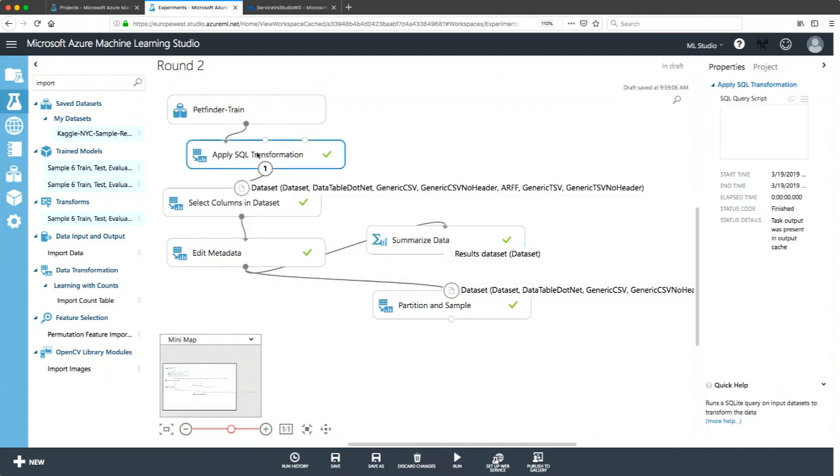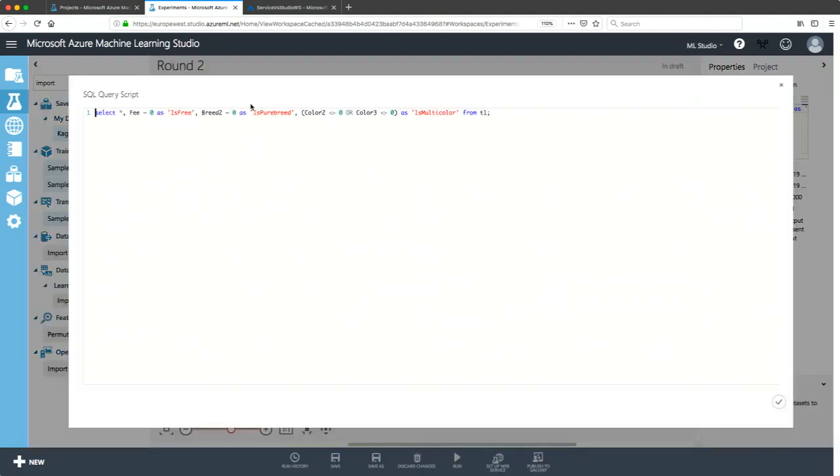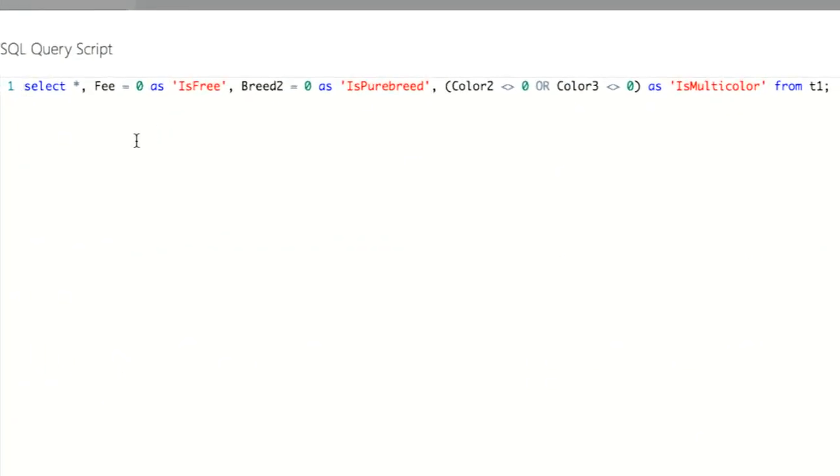And one more thing I want to show over here is that you can also create new columns or modify existing columns using SQL script. So if you want to do, I don't know, something like math operations to create new columns, you either have to write some custom Python code, because it allows you to do that, or, my favorite part, just run a select. So in my case, I wanted to add a new column called is free if the fee was 0. And I also wanted to add a new column is pure breed, because to me that's an important feature, if breed 2 is 0. Or is multicolor, if the second and third colors are 0. And I can do this easily with a SQL script.